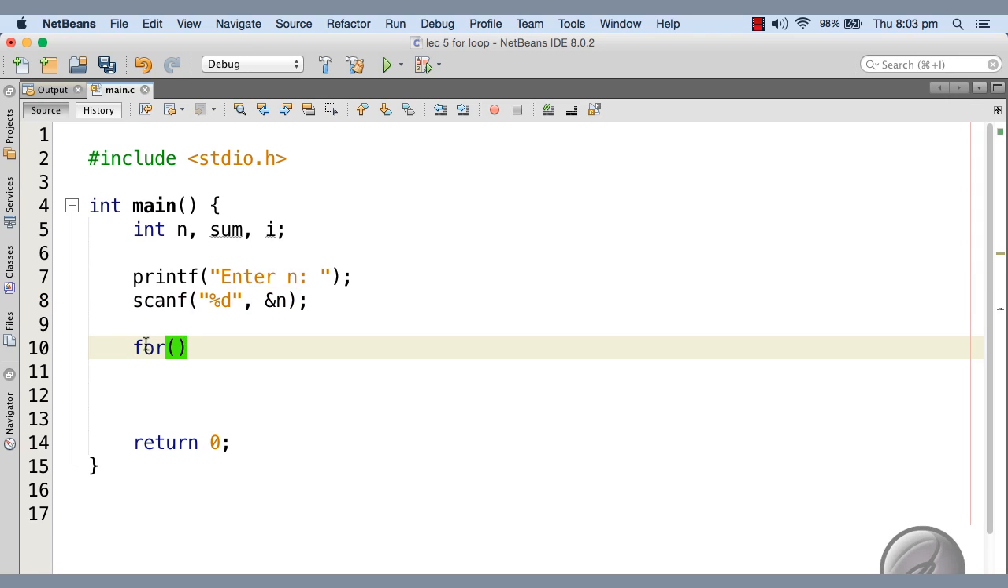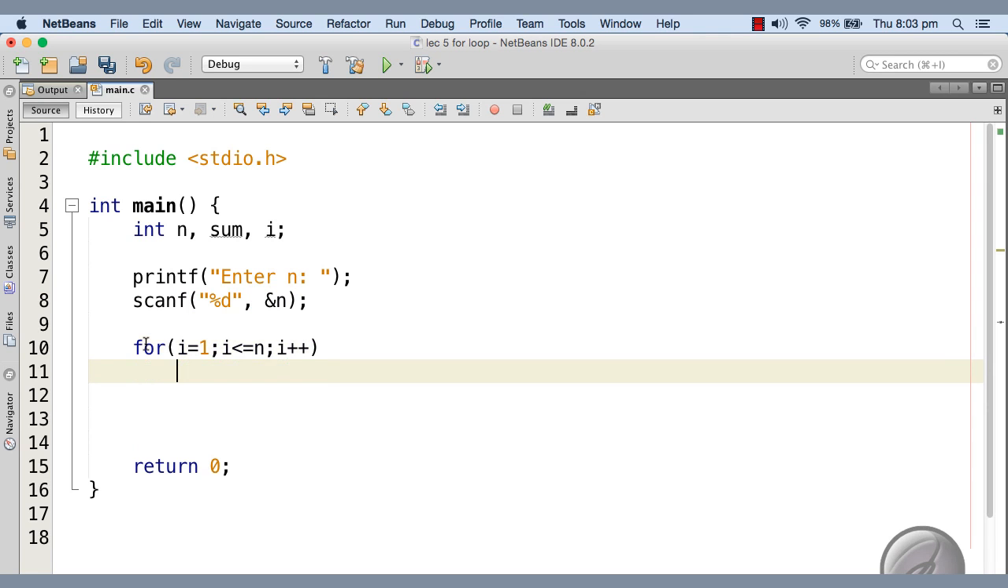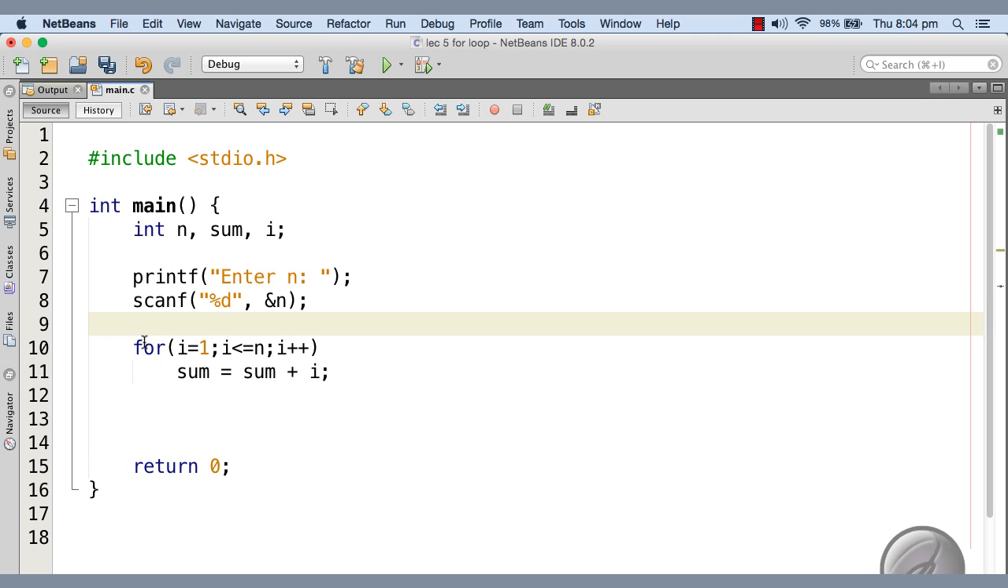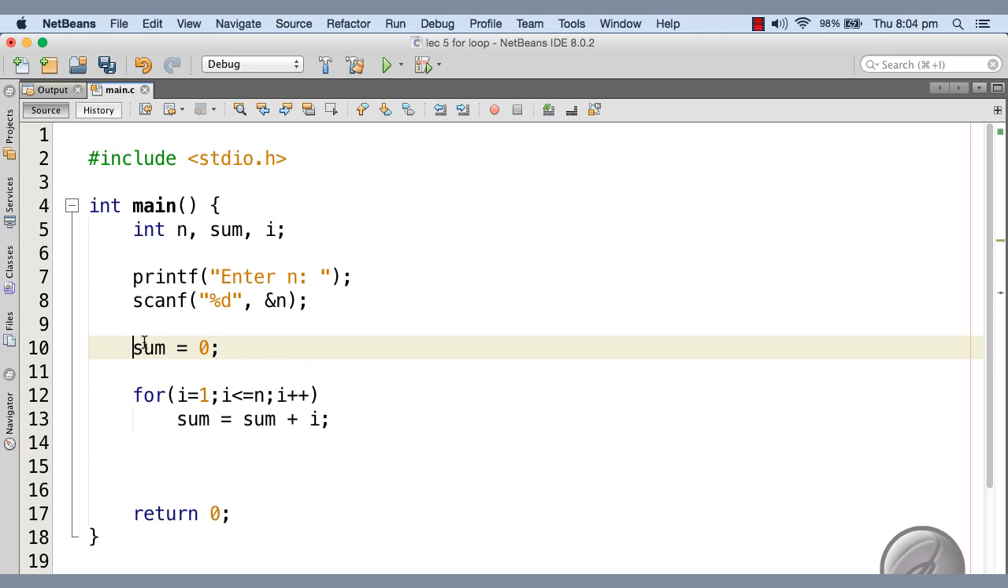The for loop should start from 1, it should go up to n, and each time the value of I is going to be incremented by 1. So we need to add I with sum, and we need to assign the result to sum itself. So this is the for loop, but one more thing that we need to do here is to initialize sum with 0, because by default any variable declared within a function contains garbage value. If we don't initialize the variable sum, then the garbage value will be there in the variable sum.